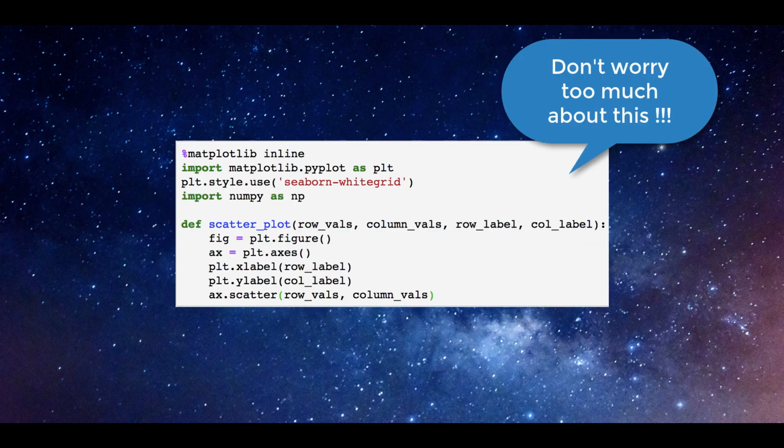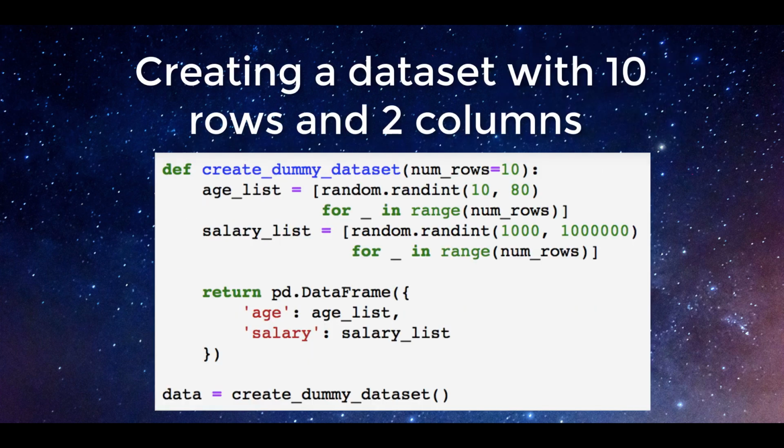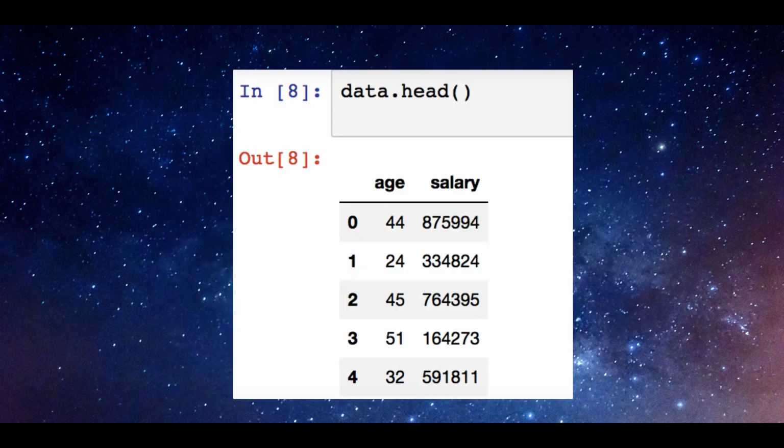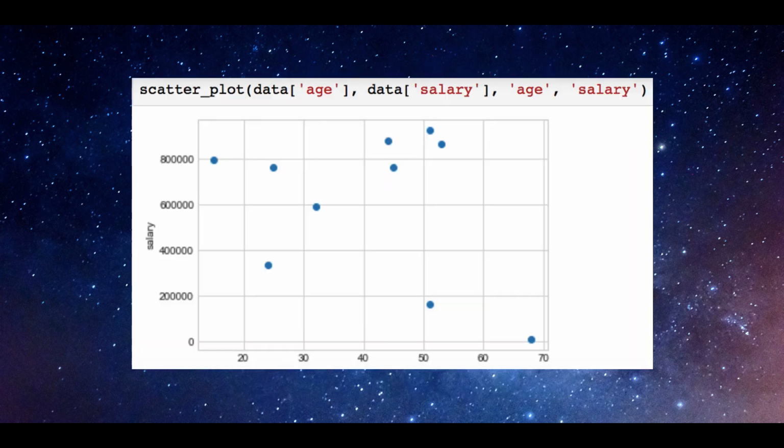I'm also importing pyplot from matplotlib and setting up a scatter plot method for graphically representing the data and the results. You can ignore this function for now, but this is just a helper function to create our random dummy dataset. On creation, our dataset looks like this, which you have already seen. Here's the scatter plot of our dataset where we have age on the x-axis and salary on the y-axis.